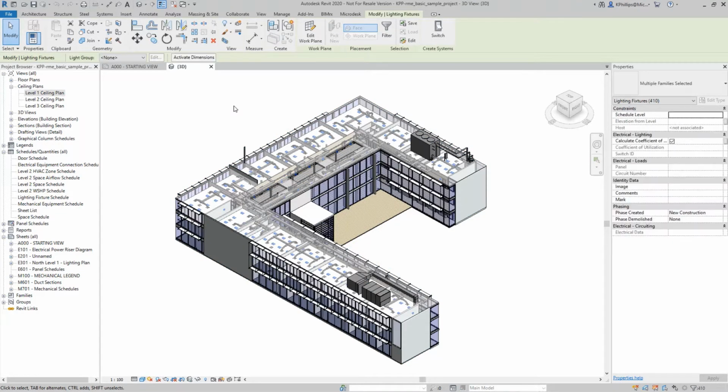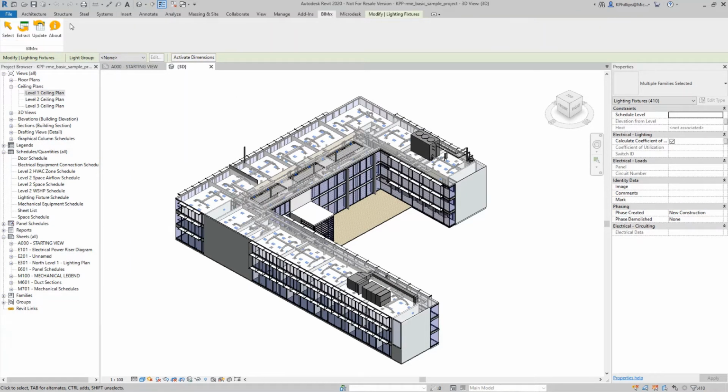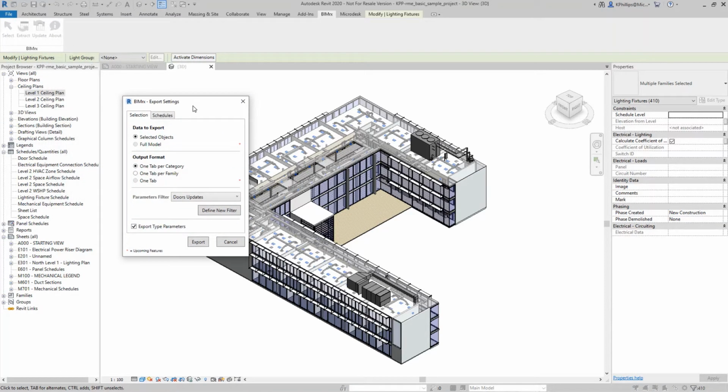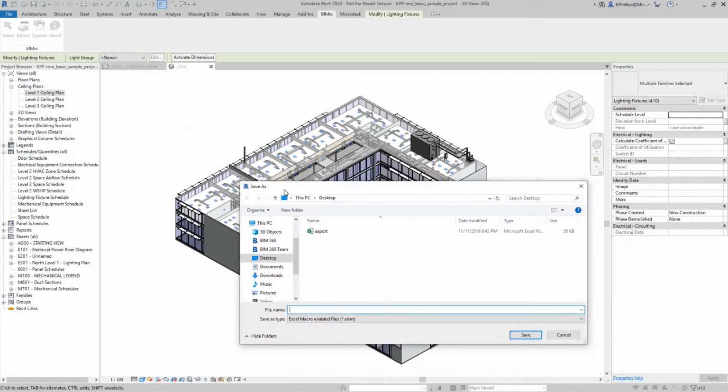Once I have those, I'm going to go to the BIMrx command and select the extract tool. And once I have my dialog, I'm going to use the default settings and make sure I have my export type parameters selected. And I'm also going to deselect any parameter filters. Select my export location for my Excel file.